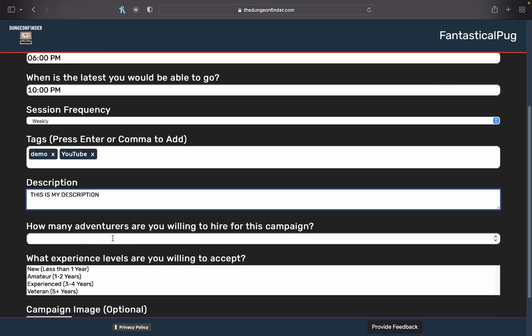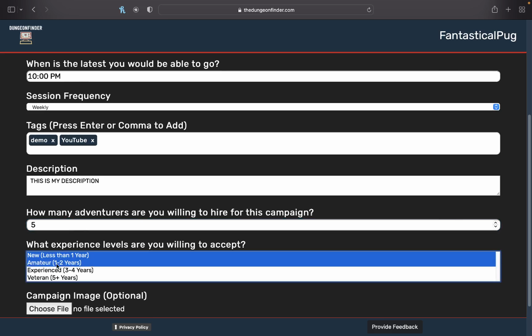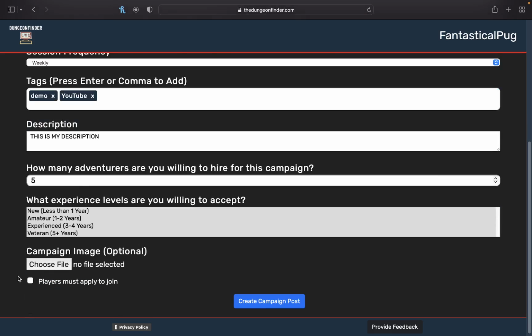For the sake of brevity, I'm just doing that. You guys can enter how many players you're willing to accept to join. It has to be, of course, an integer and a positive number. We have the arrows down here so that you guys can decrement or increment it as you wish. Then experience levels that you're willing to accept. And we can choose a campaign file, which is optional. It just allows you to add a bit more flavor and flair to your post. And you guys can elect to have players join.